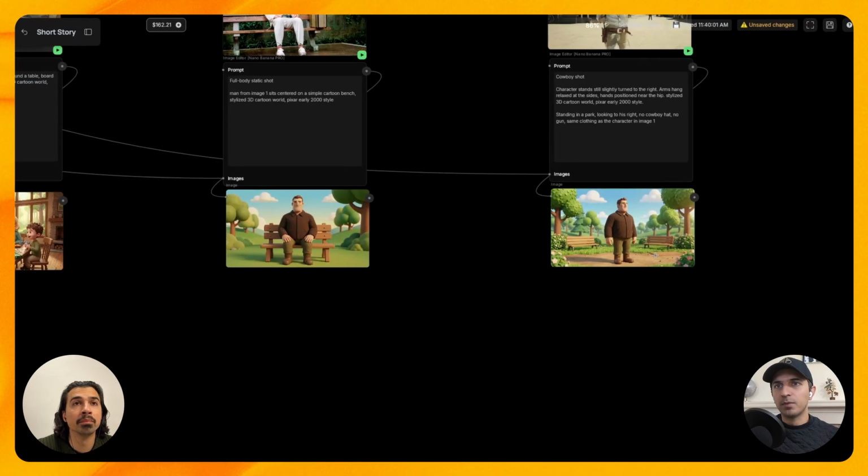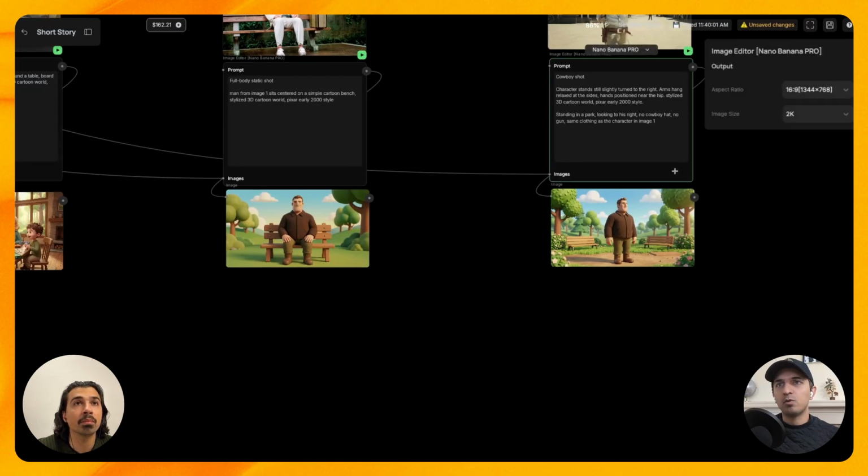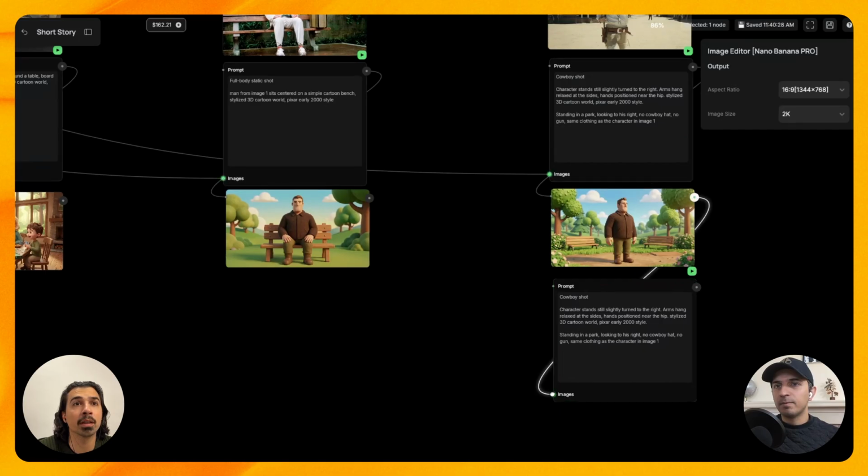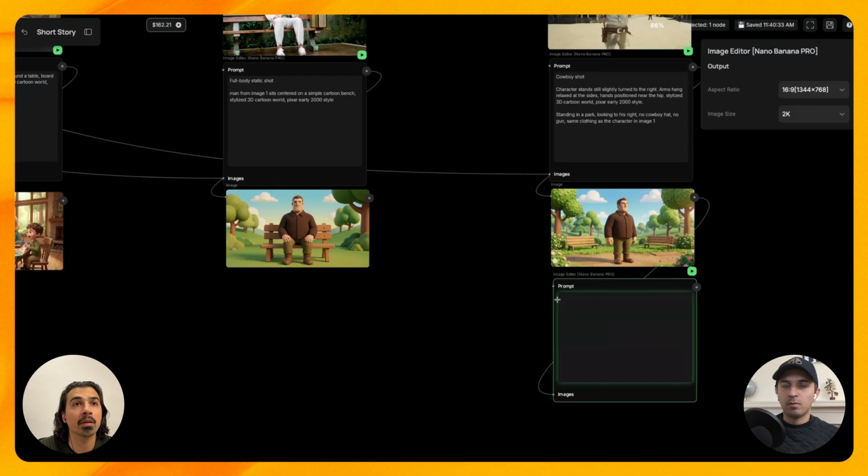I do like the composition here. So maybe we can just zoom in a little bit with the camera. What do you think? You want to do another image editor node and then just modify? Yeah, let's go. Let's see if that works.